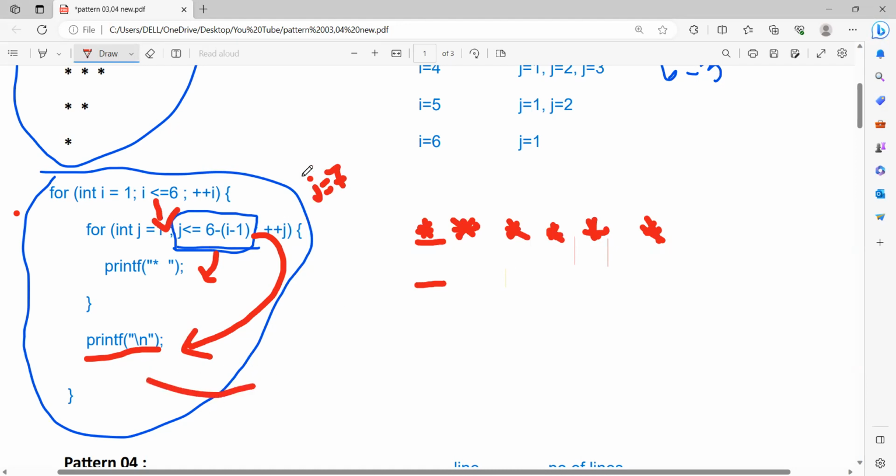Now go to the increment part of the outer loop. i plus plus. Before the increment, i is equal to 1. So now i is equal to 2. So this is i is equal to 1, this is i is equal to 2. Now i is equal to 2. i less than or equal to 6. It is correct. So then go to the inner loop.